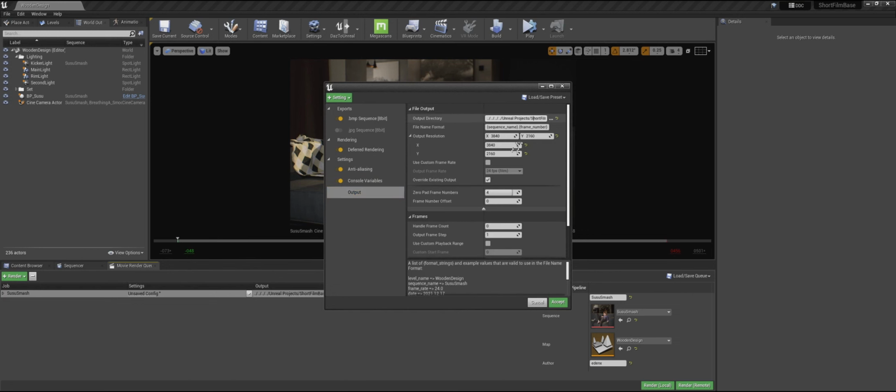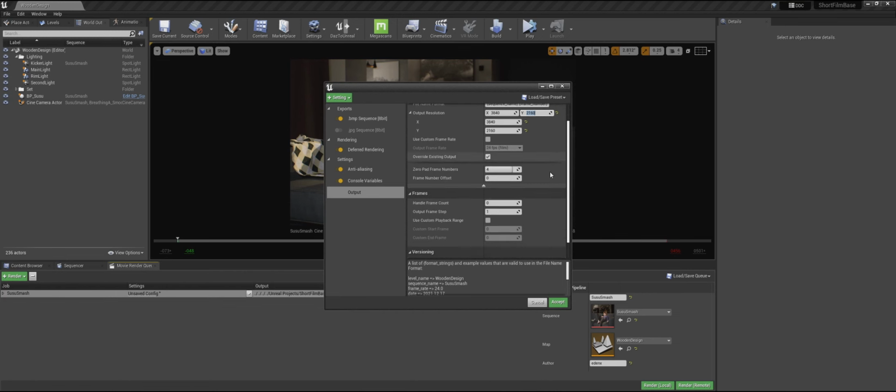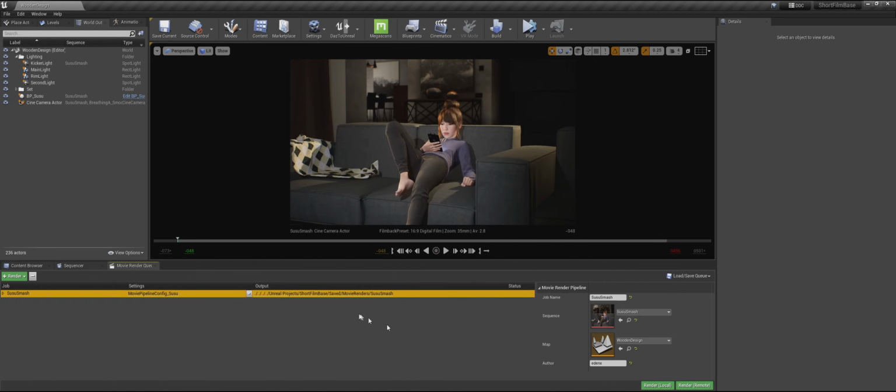And then for the output, the important thing to point out here is the frame size. I intend to make a 1080 video, but you can see that I'm rendering out at 4K, and that's because we're going to squeeze down the size to half of what was rendered to bring back some of the sharpness that temporal AA will lose.